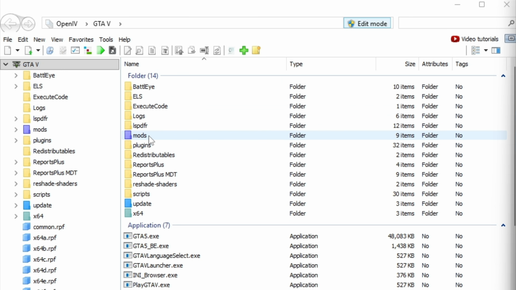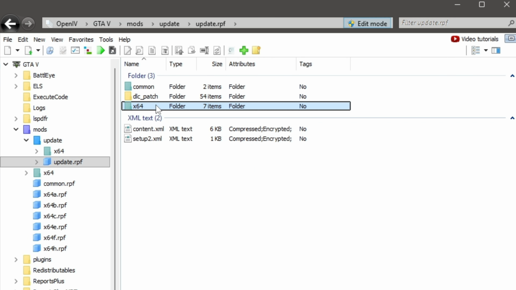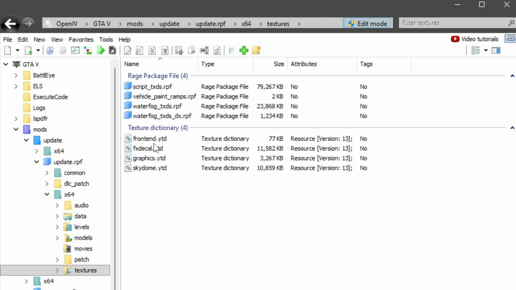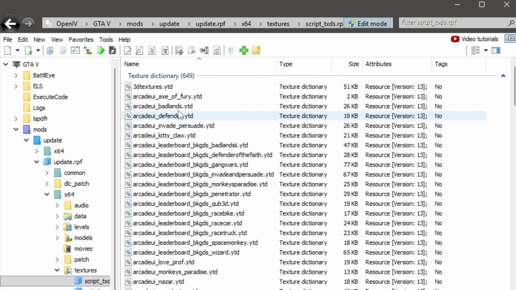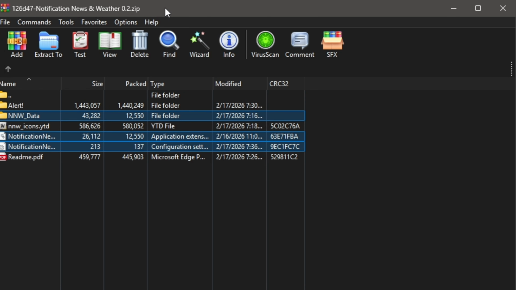All right. Now navigate to your folders and files inside of your Open IV. You want to go to Mods, go to Update, go to Update.rpf, go to x64, go to Textures, and go to scripts_txd.rpf. You're going to click that one right there, and then hold it right here. All right. Come back over here inside your news notification and weather Rimwire 7-zip, and you're going to take these icons right here.